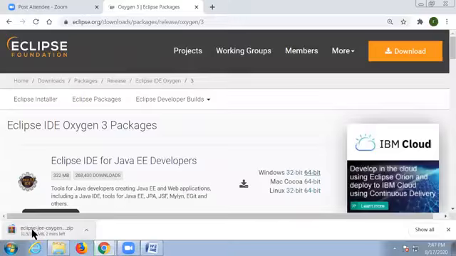After downloading this Oxygen Eclipse, if you have WinRAR, it downloads like this. What do you do here? Do you want to install Eclipse? No need to install Eclipse. After downloading this Eclipse, extract it into any one drive.